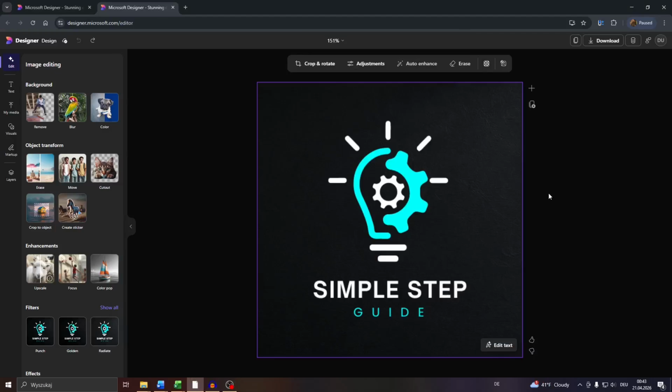Hey guys, what's up? In this tutorial we're going to break down for you how you can use the cropping tool to crop images and photos to a specific size, for example, or aspect ratio in 2026 on Microsoft Designer. So let us get started.